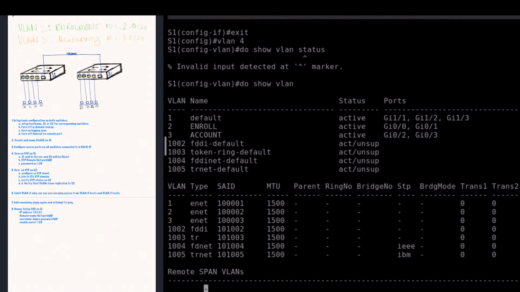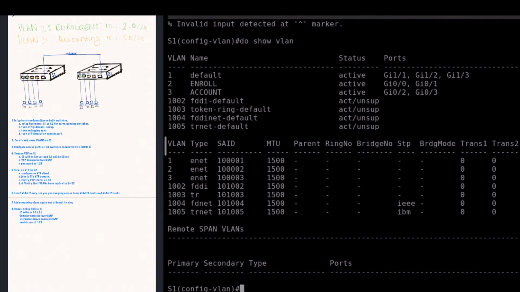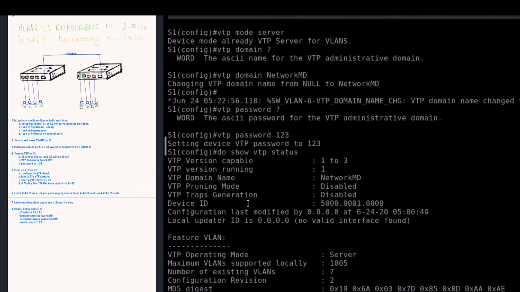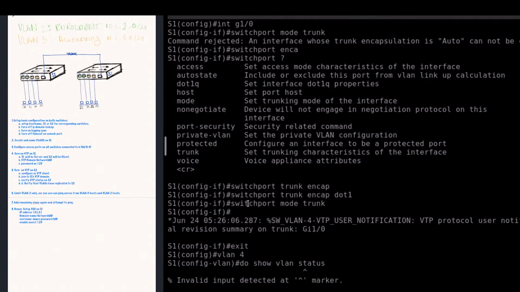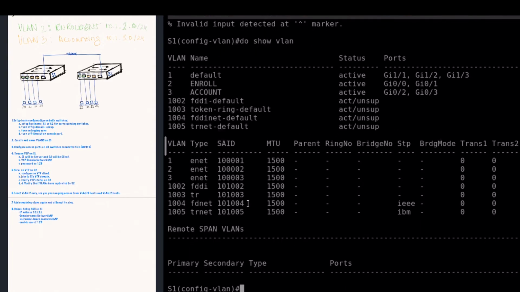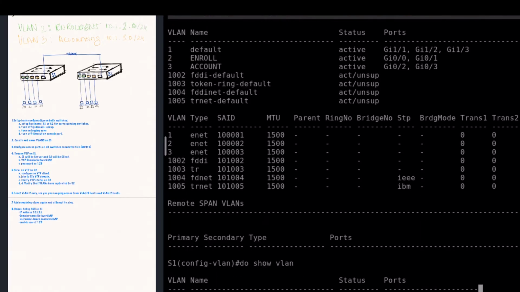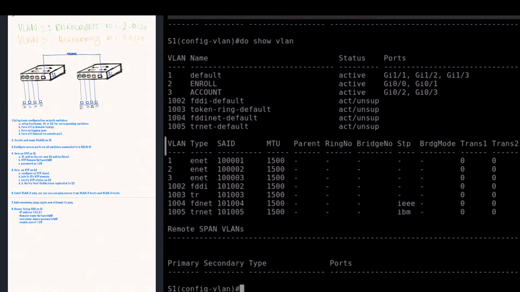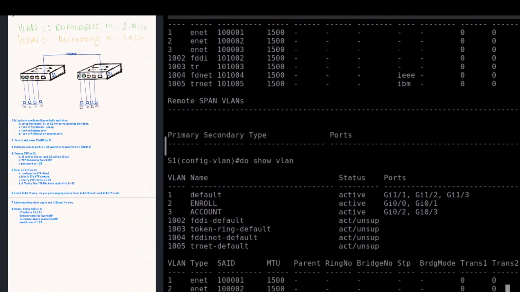Wait a minute. Let's scroll out. Did I do VLAN 4 or did I do interface VLAN 4? How did that work? Yeah, VLAN 4. Did I get any errors with that? Nope. Went to the interface, and yeah, it should have created it. So let's give it another shot.